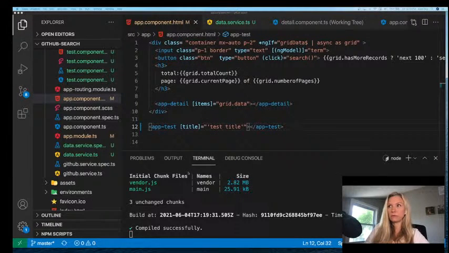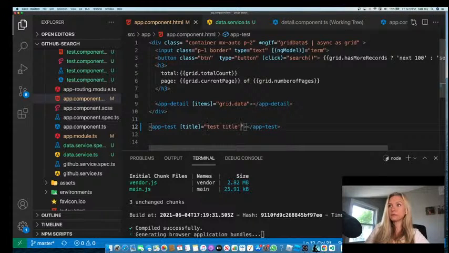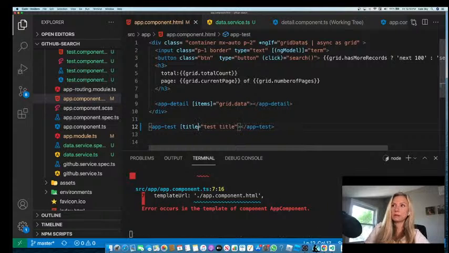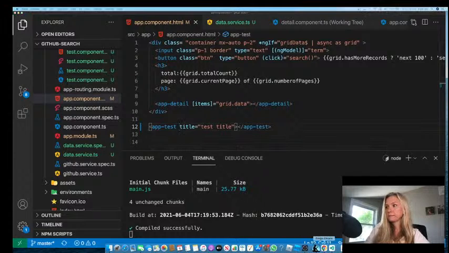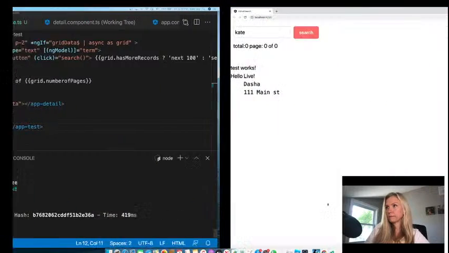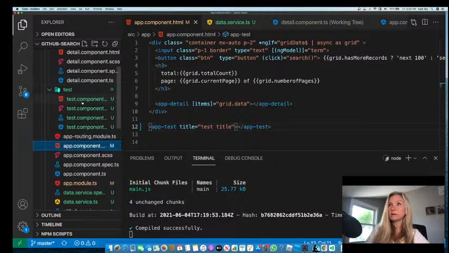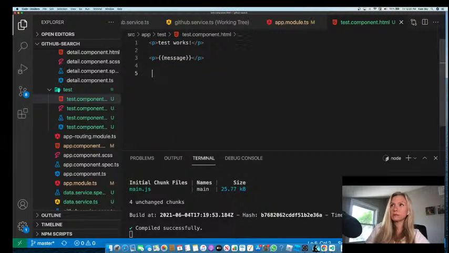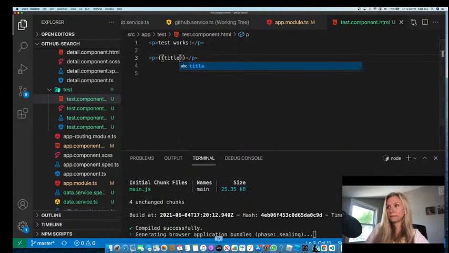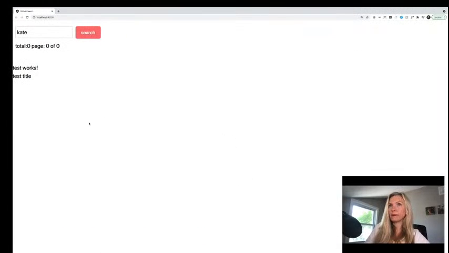So let me show you. I don't like when people do this. If they want to actually send a value like this, then they need to get rid of the square brackets, and now you can actually assign a value like this. Okay, we didn't actually interpolate that value onto our HTML. So let's do that. Let's get rid of all that. Let's put a title into the message. String interpolation, again, with property binding. So there's a test title, okay?